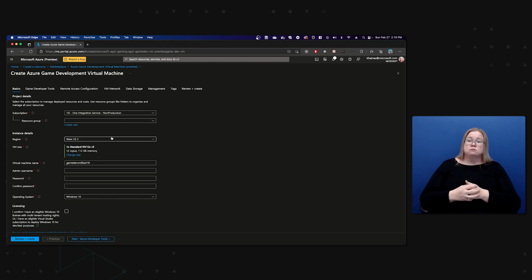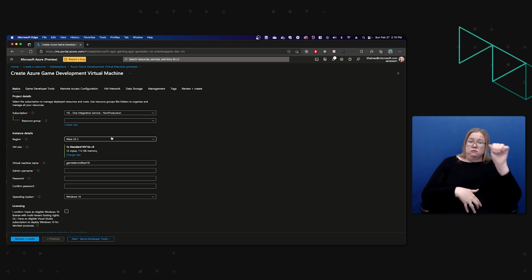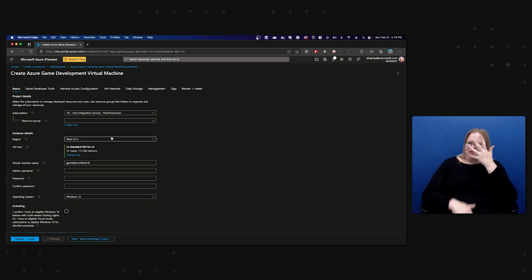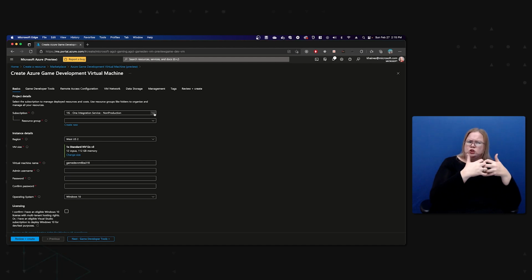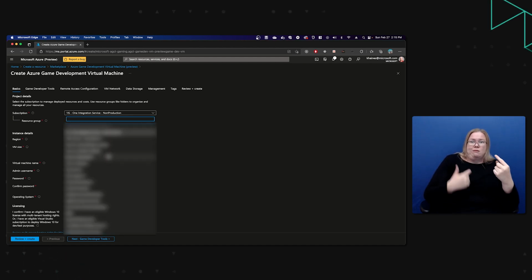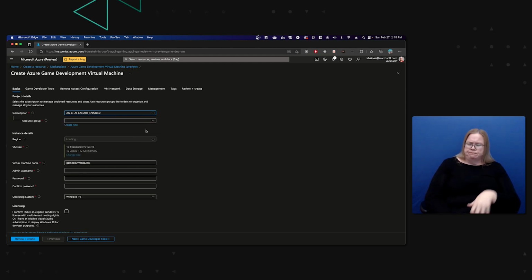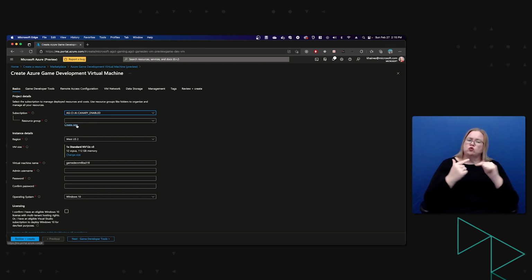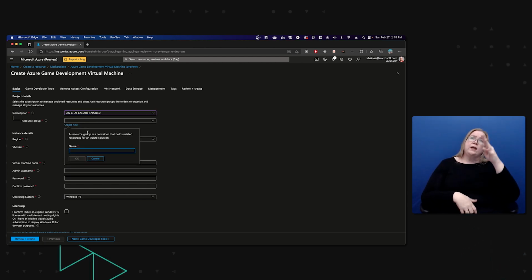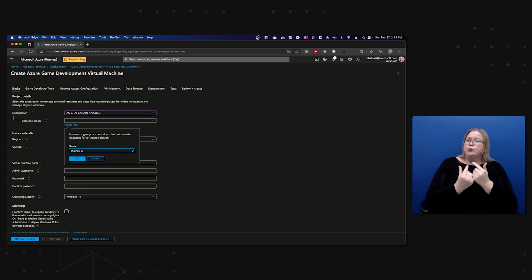If you've created virtual machines in Azure before, some of these settings will seem familiar, but there are specialized settings for the game development virtual machine that we will get into. The first choice you have to make is which subscription you want to install this virtual machine into. You may only have one subscription. I have a number of them, so I just need to select the correct one. And next is to create a resource group or use an existing one. I'm going to create a resource group to put this virtual machine into.